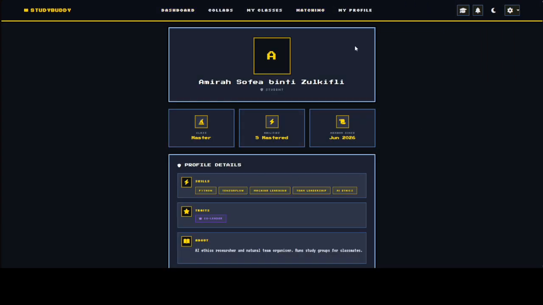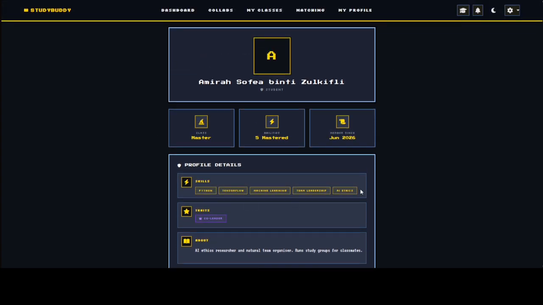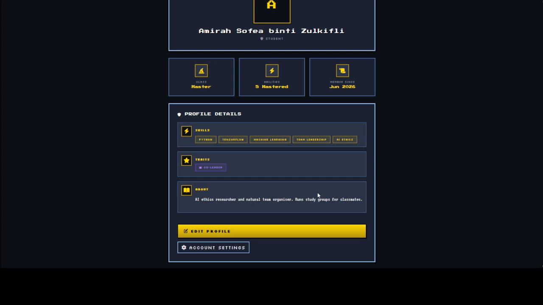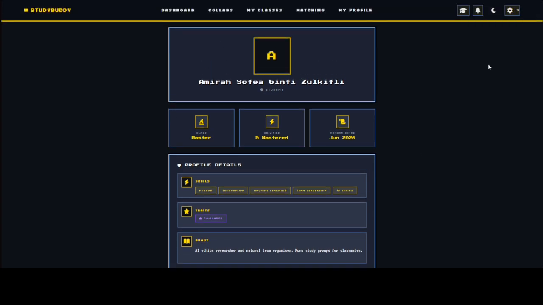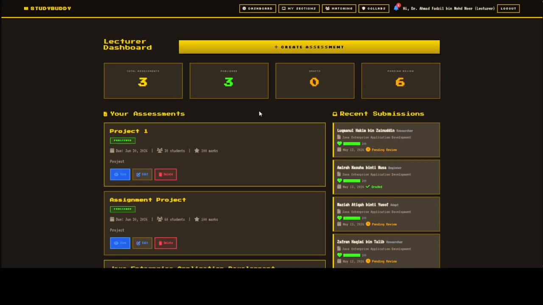It also has the profile and the skills, which is everything that is put in before they enter the website after registration, where when you register the student, you create a profile and enter all of this information here. I'm going to showcase the last thing regarding the lecturer module.